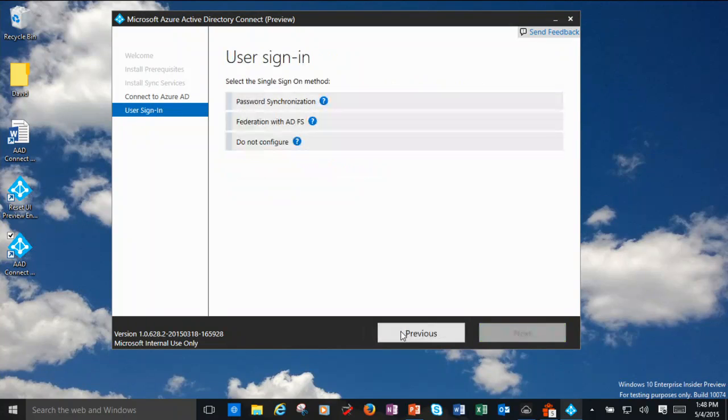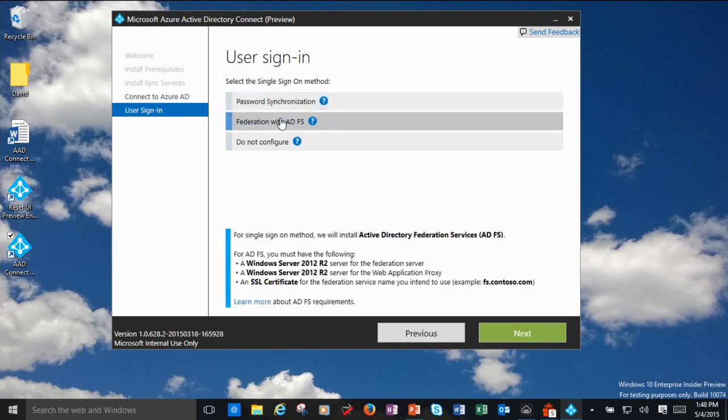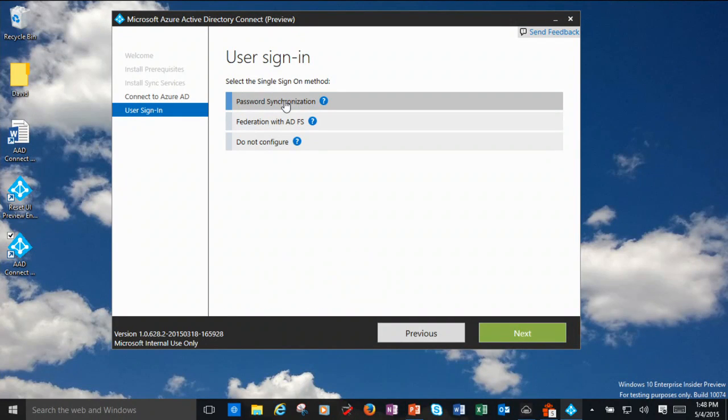If I'd like different settings, I'll click Customize. So just a preview here. I can come in here and I can change how I want to do password synchronization, or with Federation with ADFS, and it walks through all the things that it's going to do at that point. And then whether I want to just fully not configure the user sign-in portions of this. But for right now, for this demonstration, we're focusing on password synchronization for that.